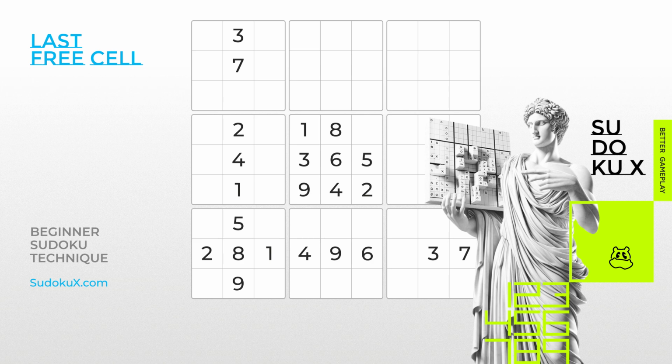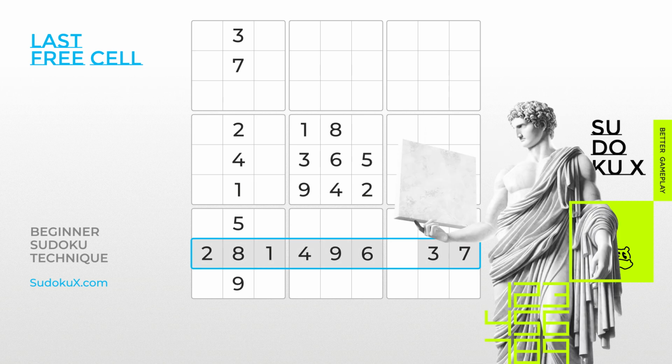Now, let's start with the row. Can you spot the missing number? Following the basic rule, we can easily see that the row contains all numbers from 1 through 9 but the 5. Let's place it in the last free cell.